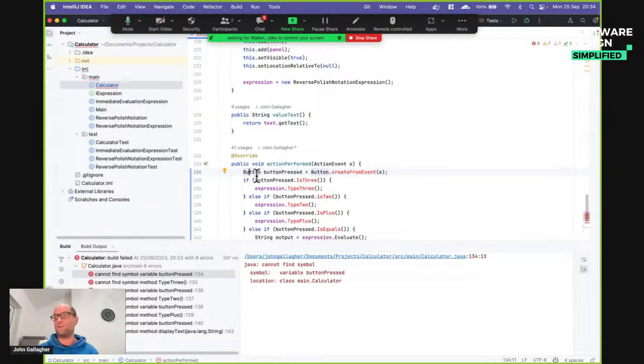I'll just do these very quickly. So it still doesn't like type 2. Why does it not like that? Plus. Now it looks like we've got rid of all the errors in this method. So let's build it again.